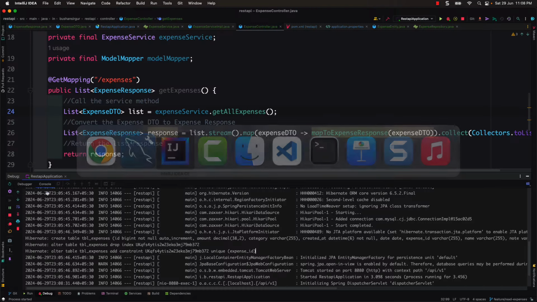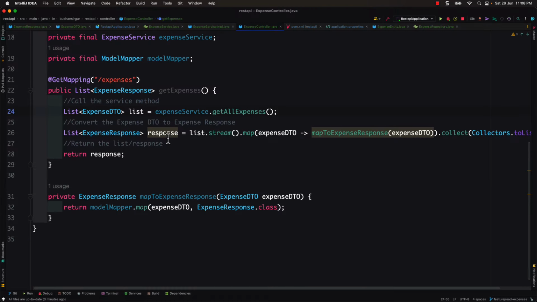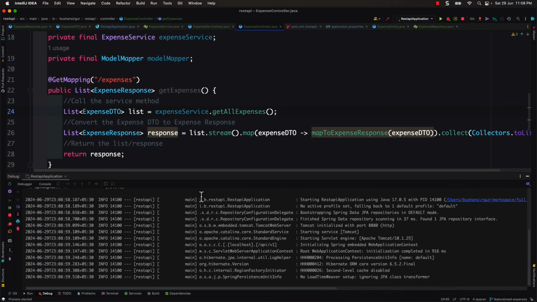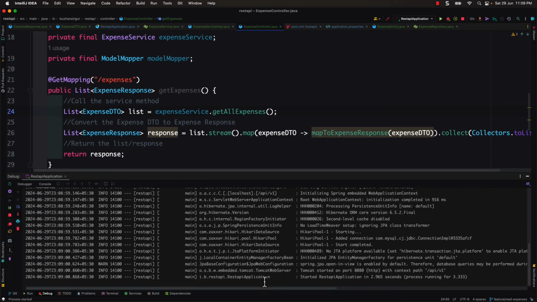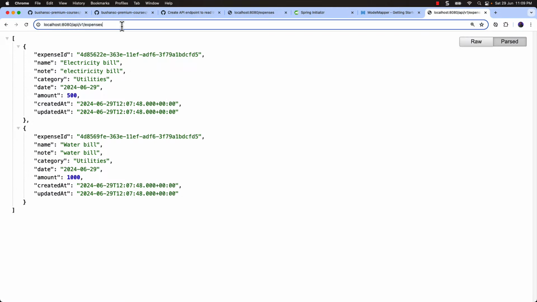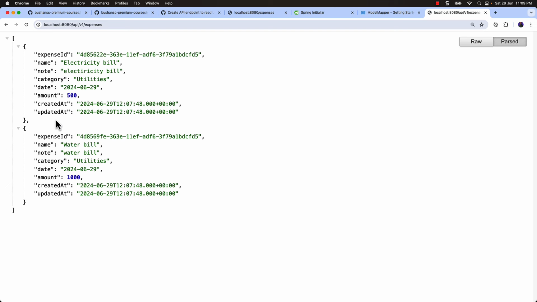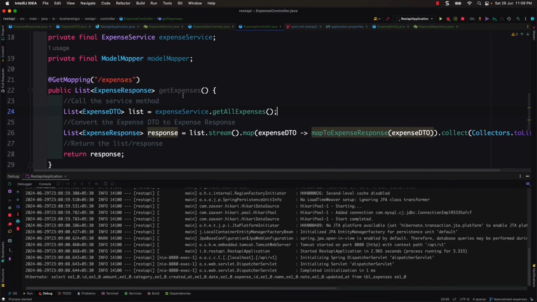Let's navigate to the IntelliJ. Just verify one more time. I'm going to stop the server. I'm going to restart the application. The application is started. Navigate to the browser. I'm going to make a request to the API again, and still we are able to see the 2 expenses, the electricity bill and the water bill. Alright, now we have created our very first API endpoint. In the next video, let's add a few Java docs to all these methods.